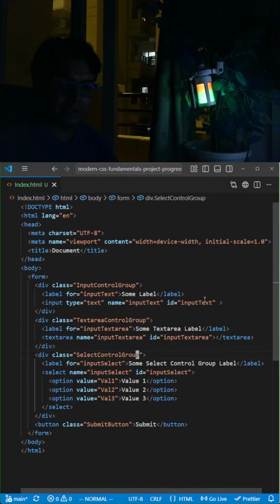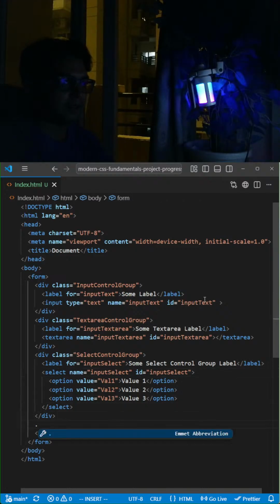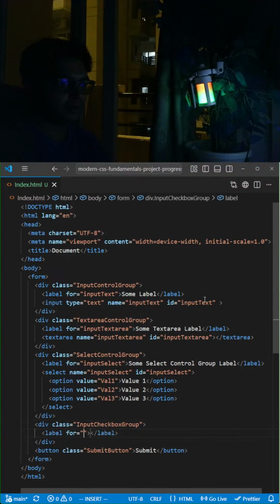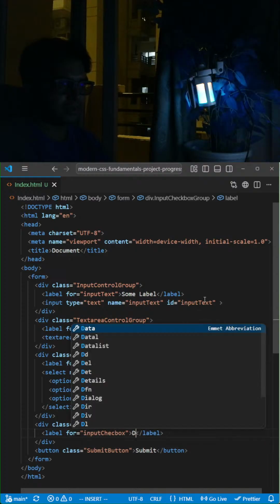Select control group and some second control group label here, and the next is going to be submit button, and I will also add input checkbox group for input checkbox.